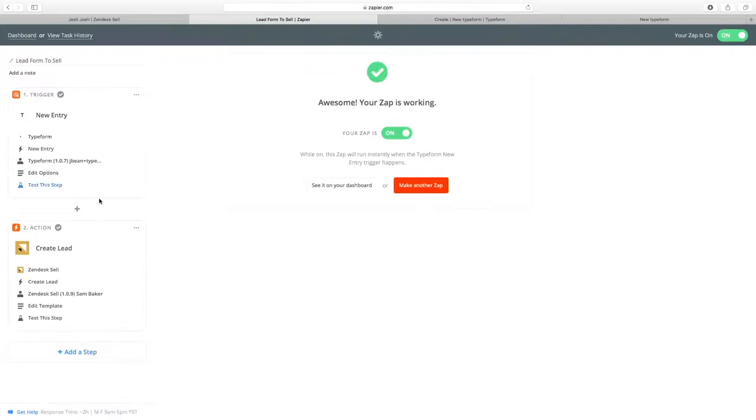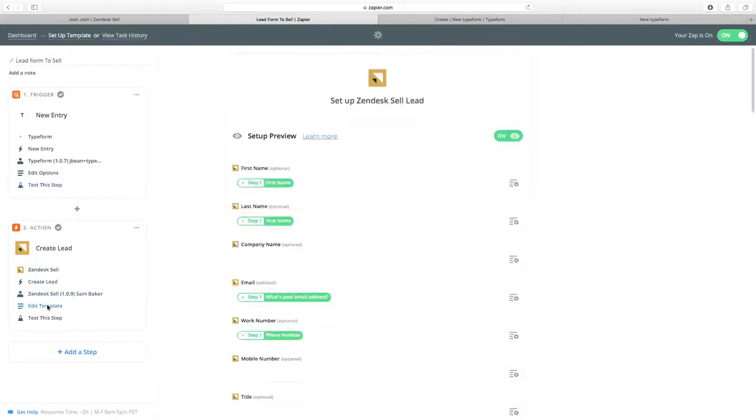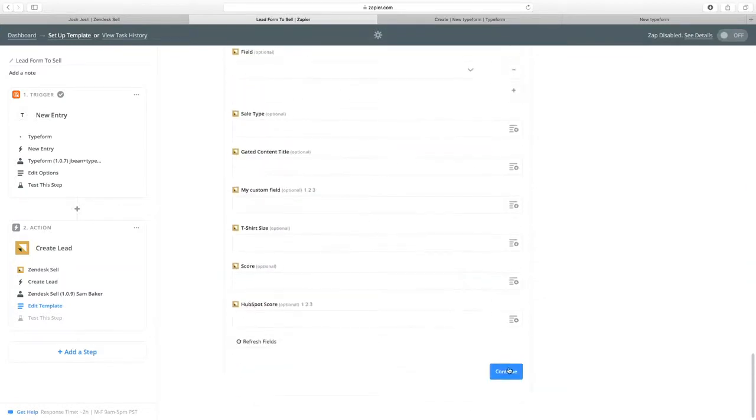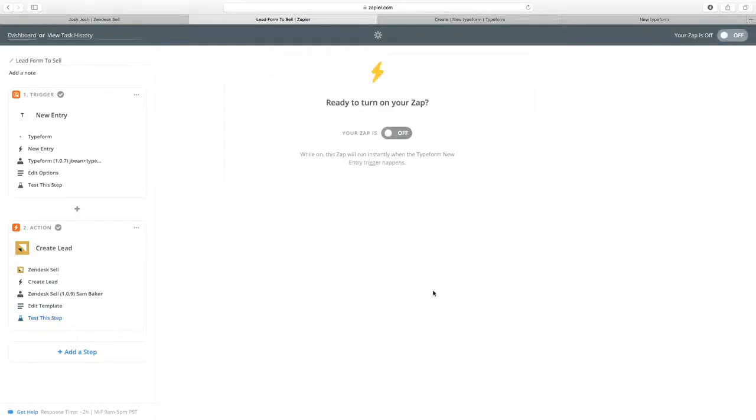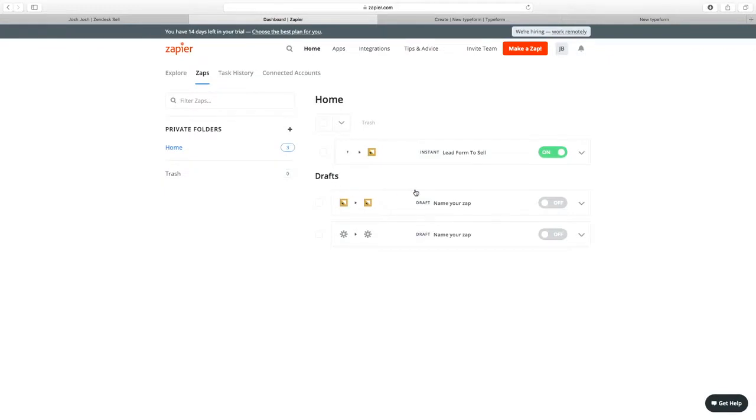So as a final step, I can go back in, edit the template mapping, and here I can see that I put in first name twice, so we'll just revise that, grab last name, hit continue and save, and we're all set. Turn the Zap back on, let it activate and see it on the dashboard. So now moving forward, everything will be mapped in correctly. It'll be sent into Zendesk Sell, and that's how you can get started with Zapier and Sell.